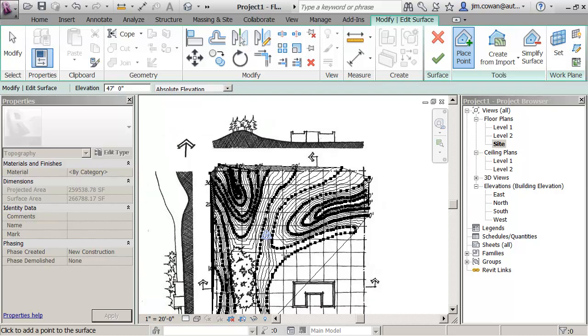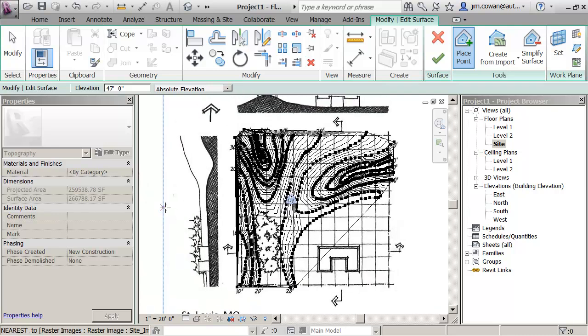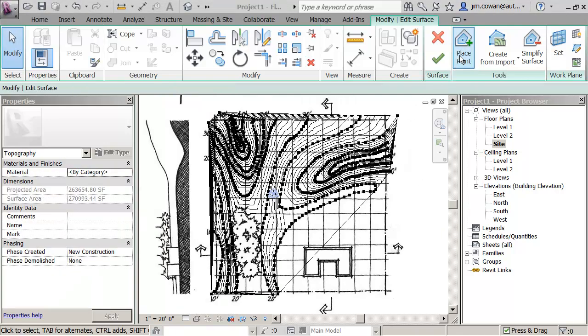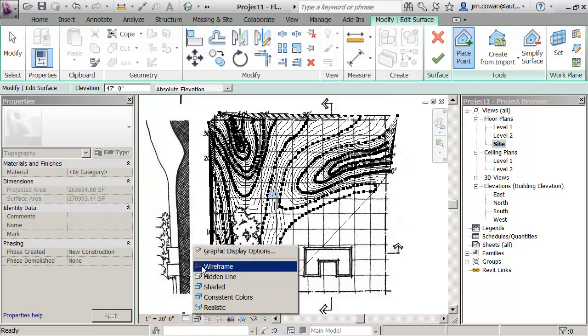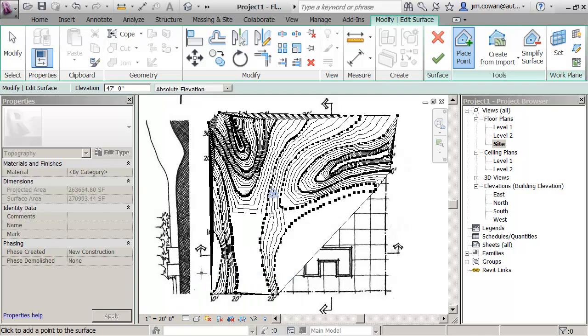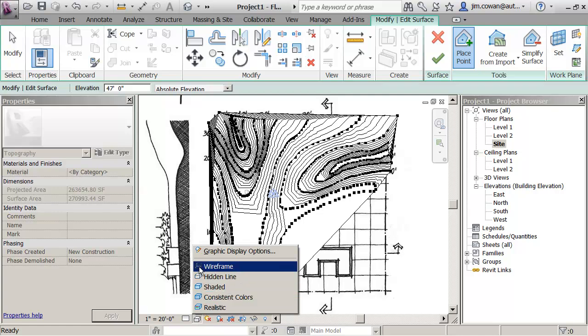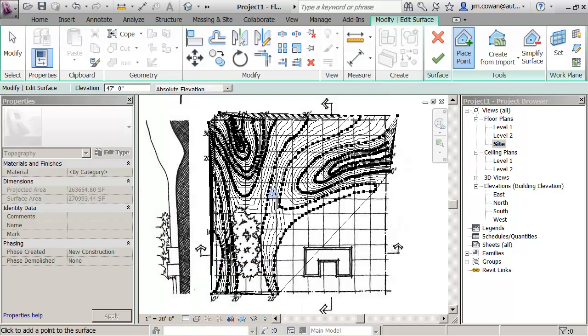So I'm going to stop it there, and I'll finish the model off just by doing some of the extra editing, and then we'll proceed with sun shadows. Just place a few points down here to make sure I'm covering the whole site. By the way, in case I didn't mention it, the option I'm using is looking at this as wireframe, because otherwise I can't see through to my image underneath. So wireframe was how I was seeing the site.